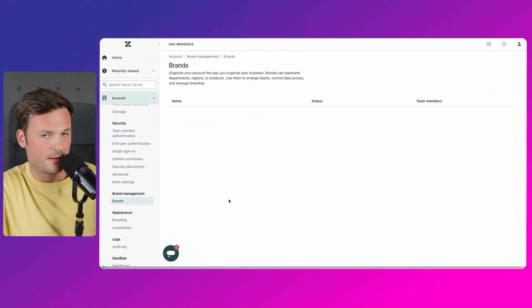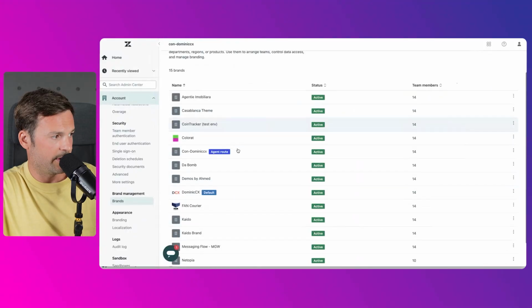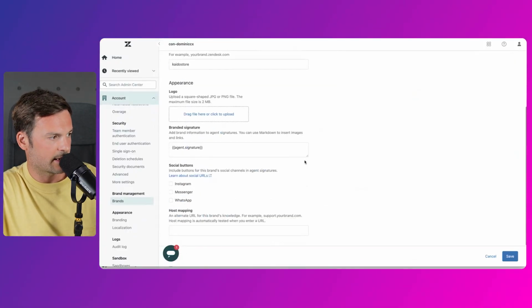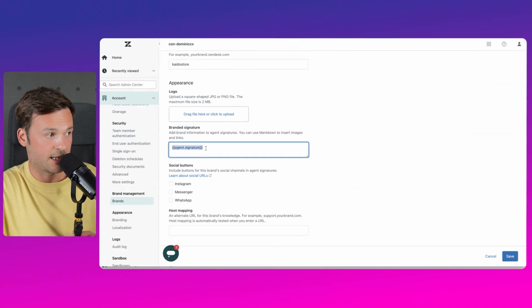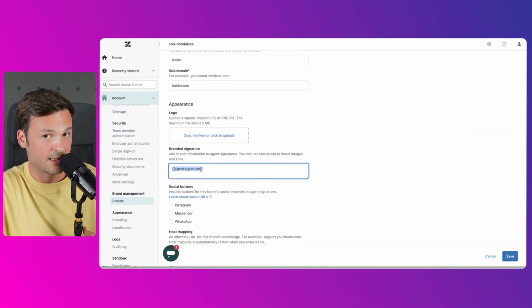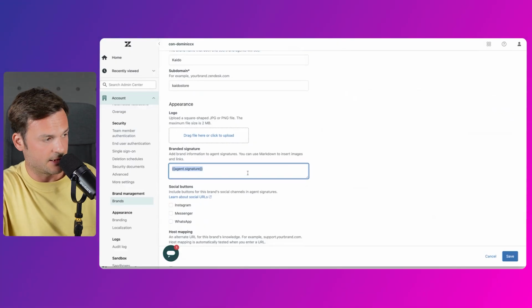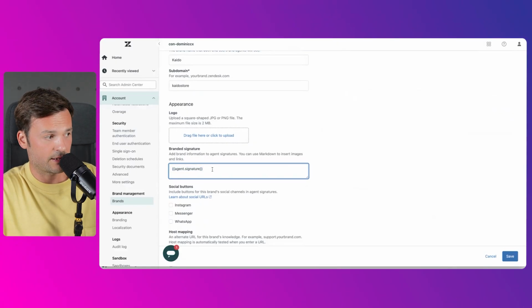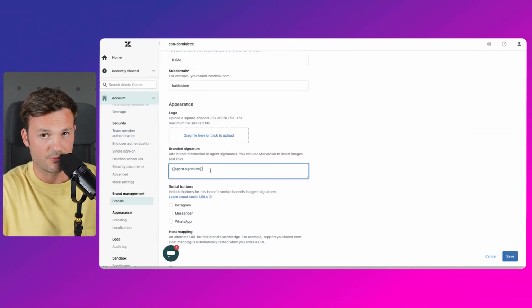While we're here, let's talk about signatures in your brand. So if you go here in accounts and then you go to brands and then you open up, let's say, this one, and then you manage the settings, you have here a branded signature. Go ahead and customize this one to whatever you want. This means that in here you would add agent signature. So this is a dynamic placeholder, and this just takes the agent signature that the agent puts in their profile.